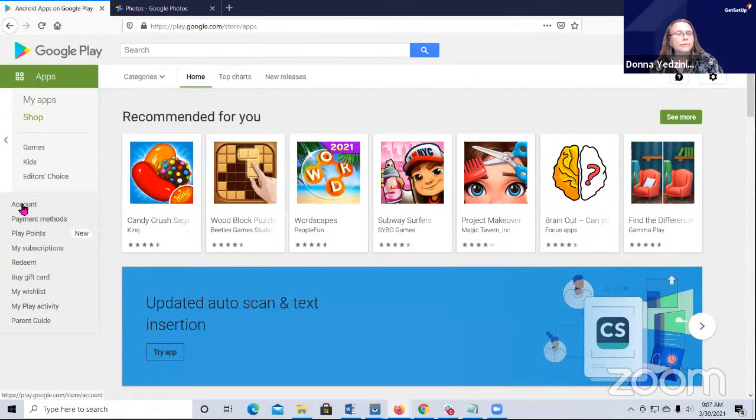You can take care of your Google account. You can add or take away payment methods that you have with your Google account. You can look at the subscriptions you already have with Google, anything that you've signed up for as a subscription. You can redeem gift cards. You can buy gift cards. Take a look at your running wish list for different items in Google.